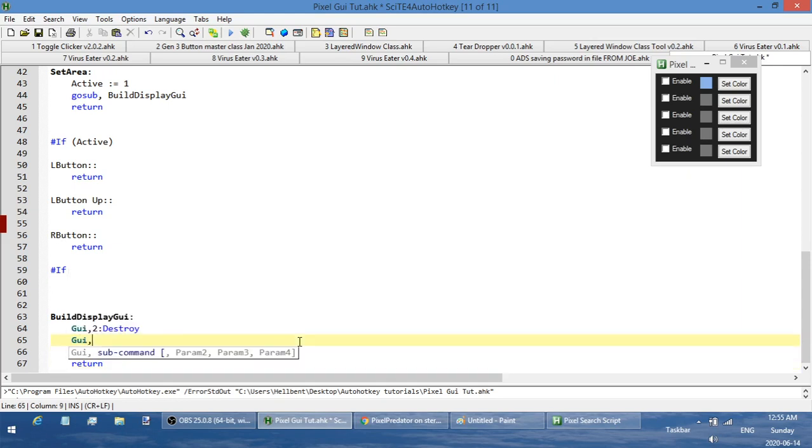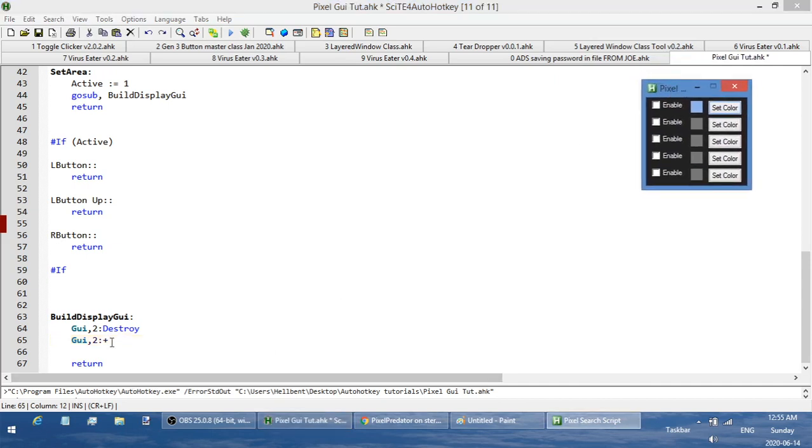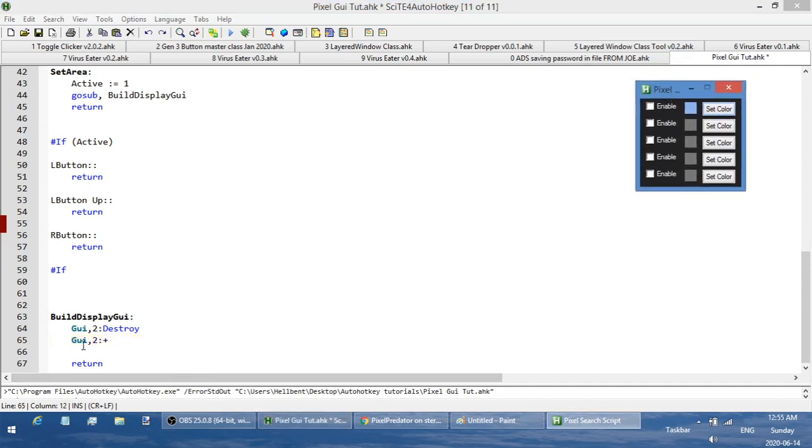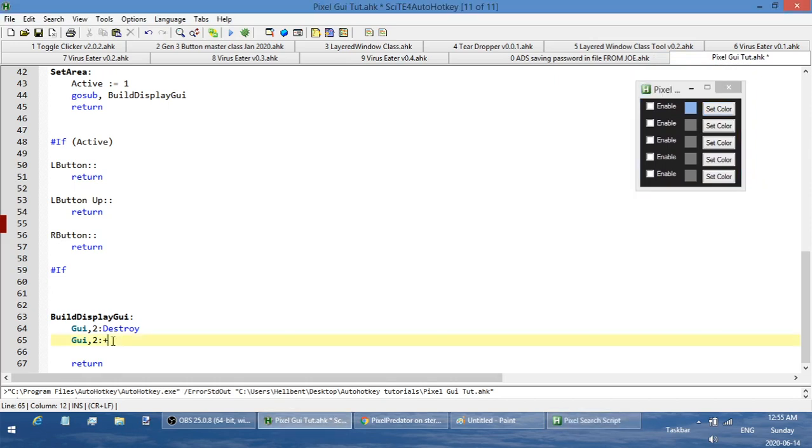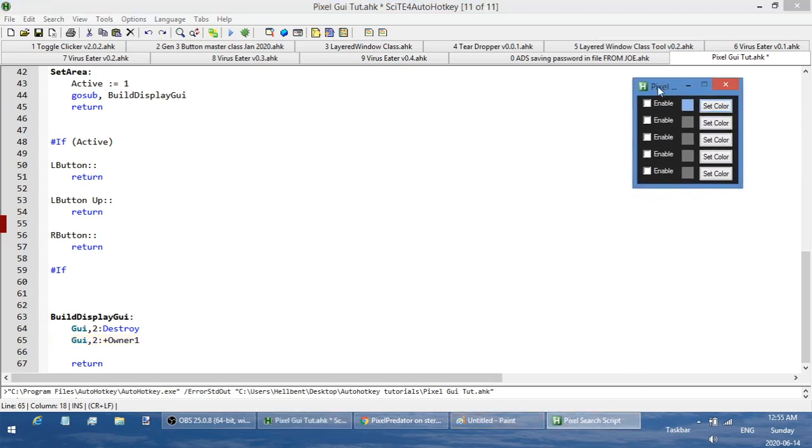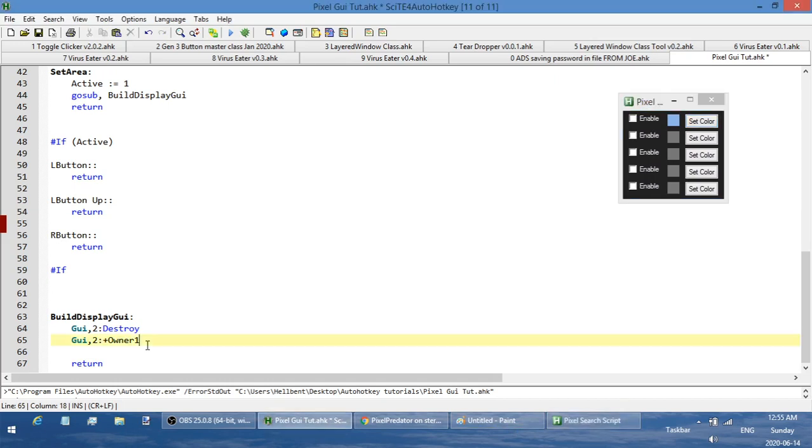Next, I'm going to give it some options, GUI2, so that it doesn't have its own little box down here. I'm going to set it to be owned by the first window. Since the first window is set to always on top, and I'm setting it as the owner, this window will automatically be always on top as well, so I don't need to do that here. So I'm going to just say owner 1. GUI 1 now owns this window, so it's always going to sit on top of this window if they overlap, etc., etc.